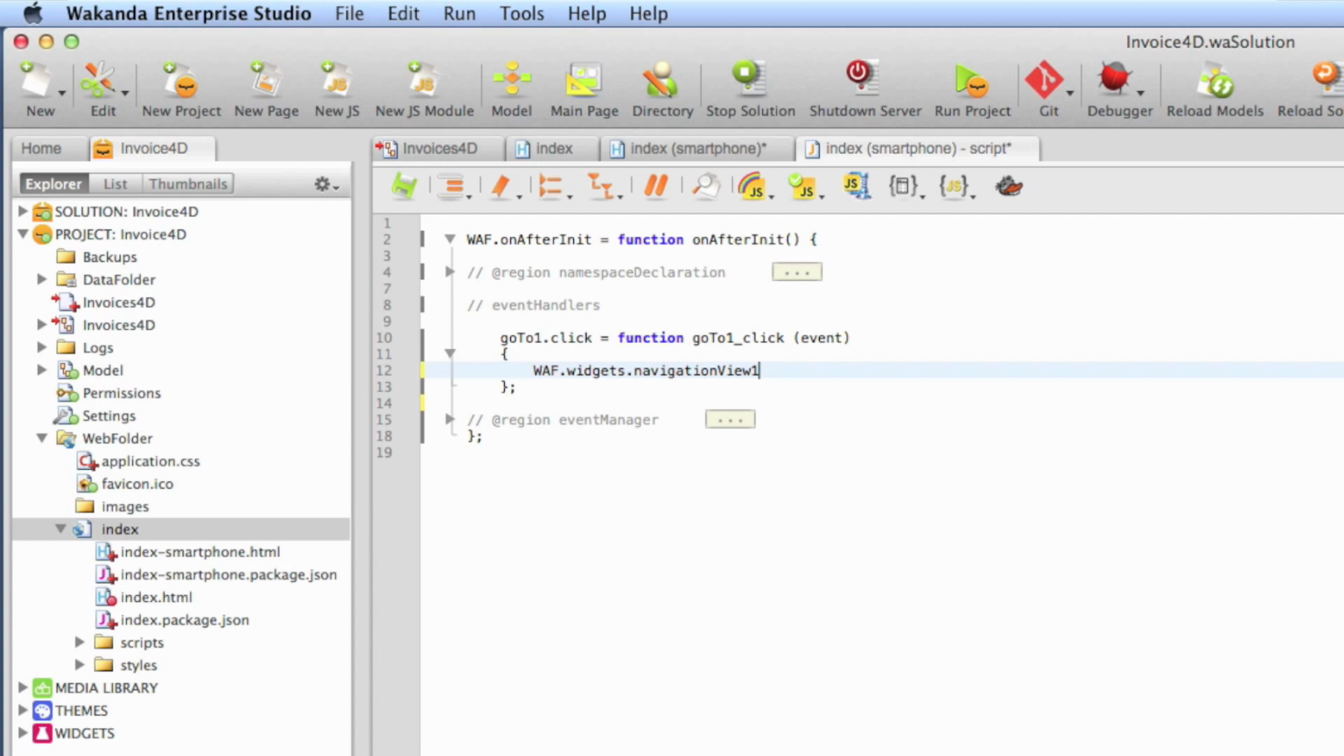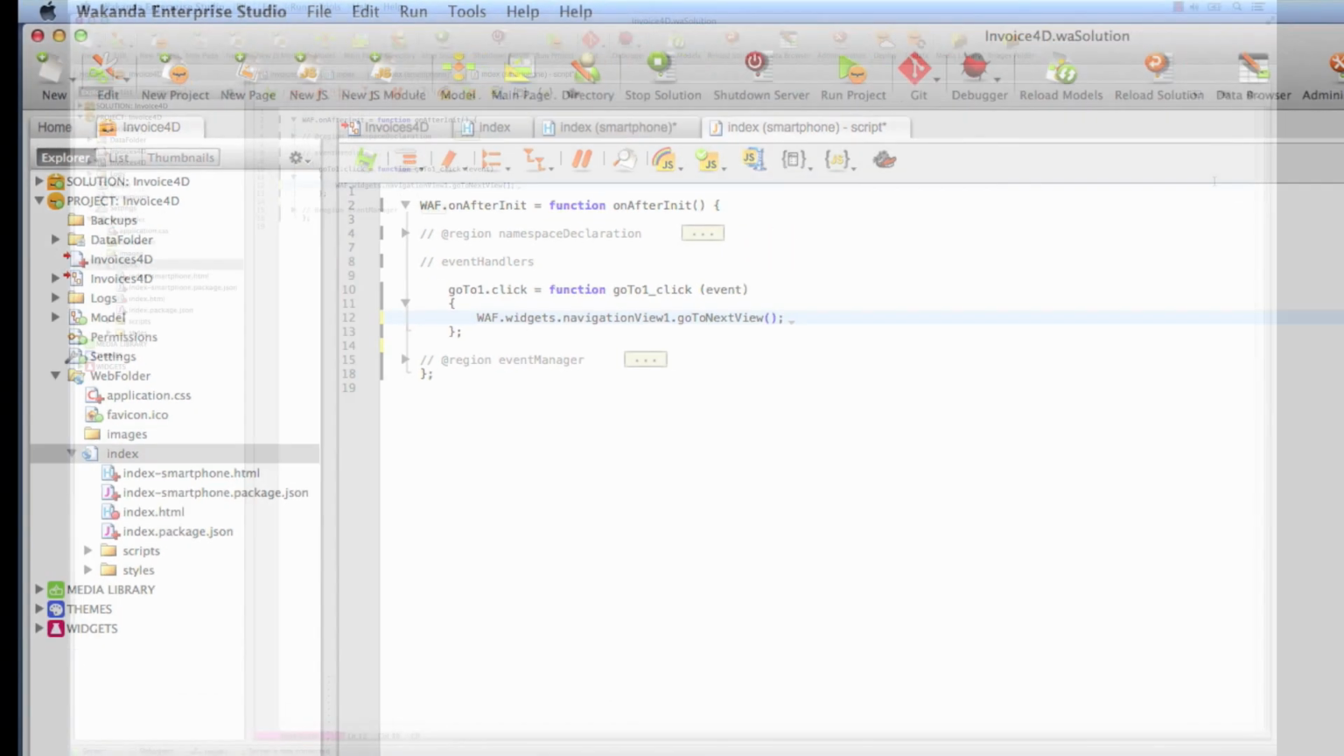and we'll tell it we want to launch the opening of the next page, thus dot goToNextView with parentheses because it's a function. Note the uppercase and lowercase as JavaScript is case sensitive. Here's your line of JavaScript. It's not too complicated, and we'll see that we can do the same thing for the other pages.